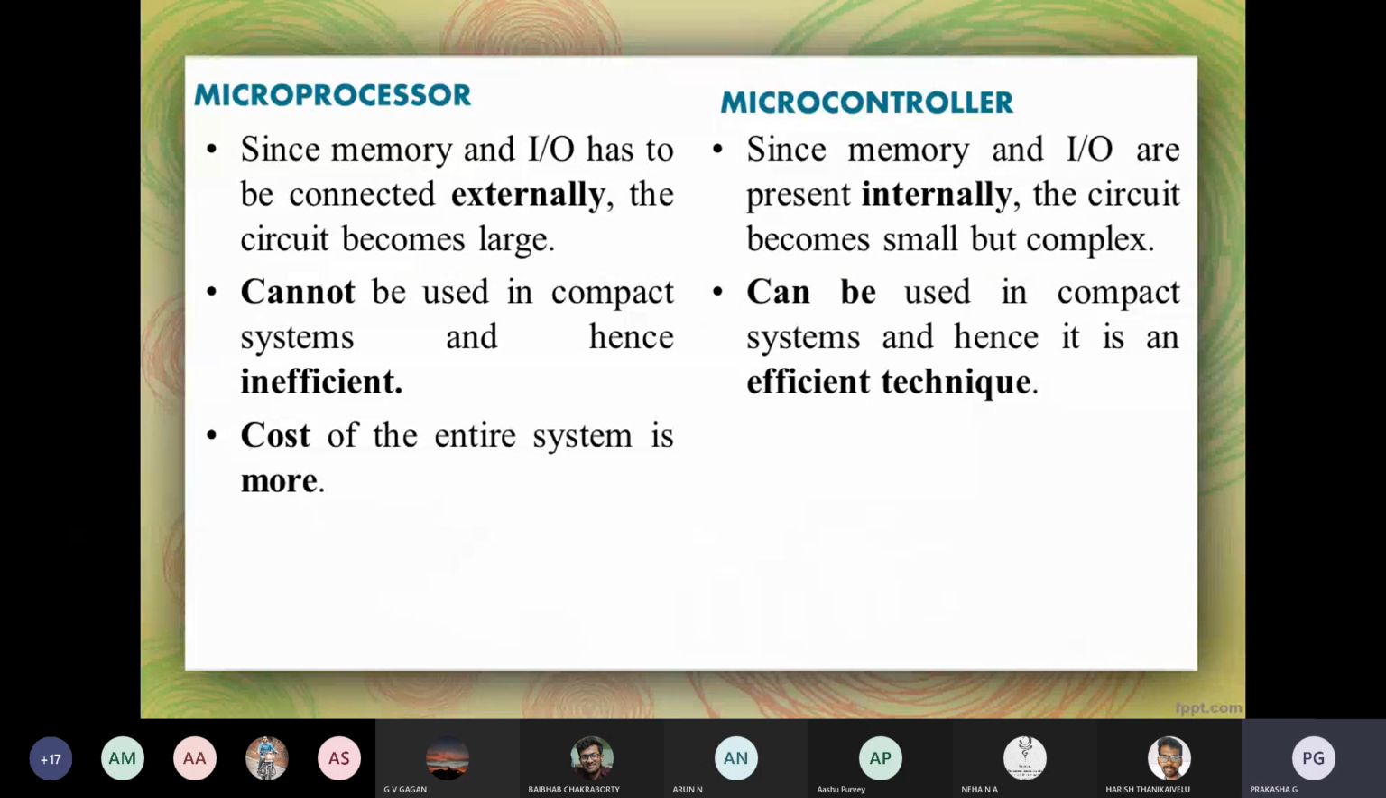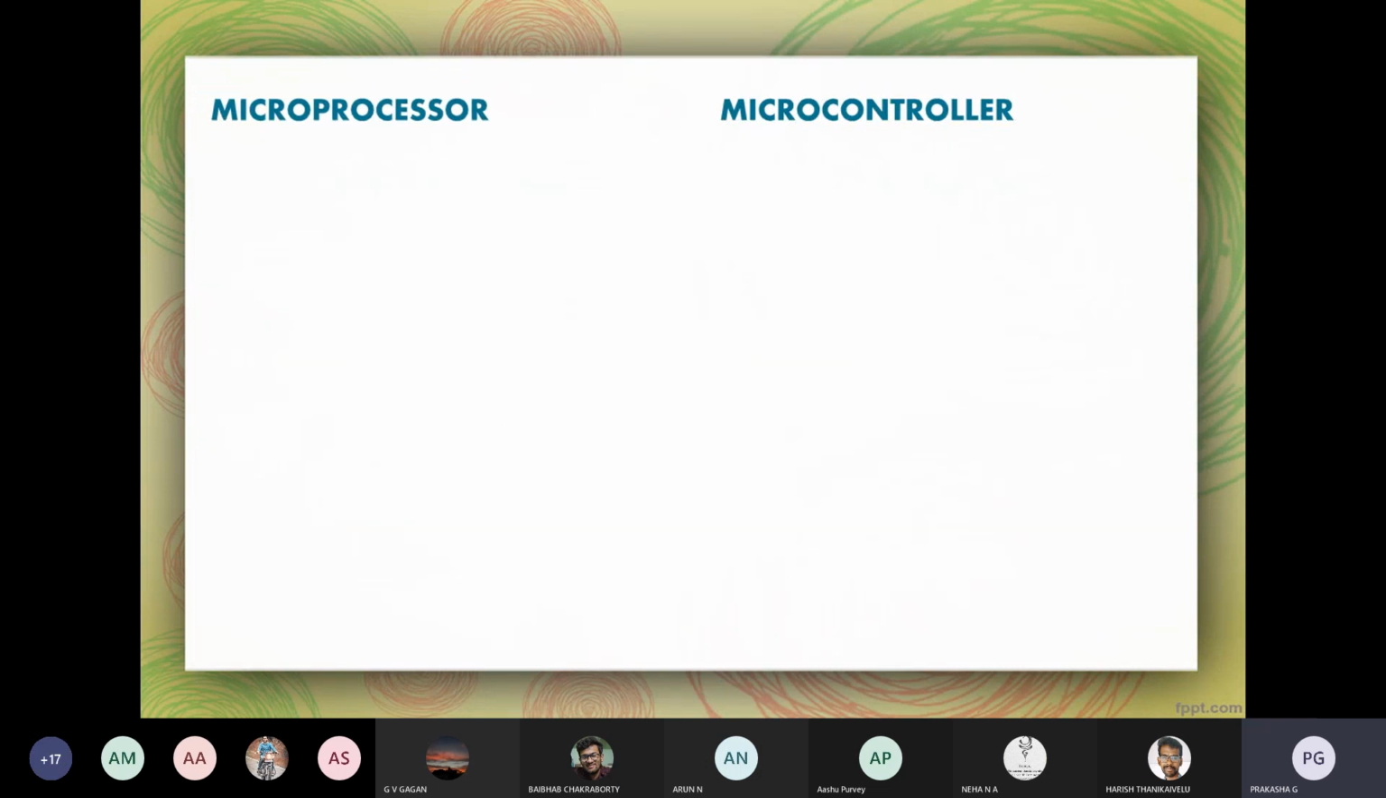The cost of the entire system is more when you go for a microprocessor based system. Microprocessor based system cost is more. A microcontroller based system is very economical. 50 paise, 1 rupee, 2 rupees, 3 rupees, like that you are going to get it. Very low for a microcontroller based system.